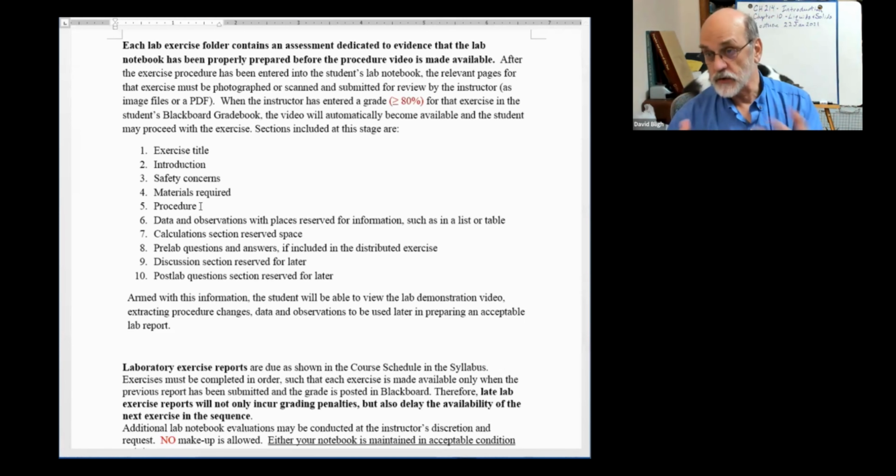Now, when you actually view the video, you may see differences in the procedure. That's when you have your lab notebook with you while you're watching the video, and you make those notations in the procedure. Because when you write the final report, you're writing in the past tense, and you're saying in the report, this is what actually happened, not what you wish happened based on the hard copy method. Okay?